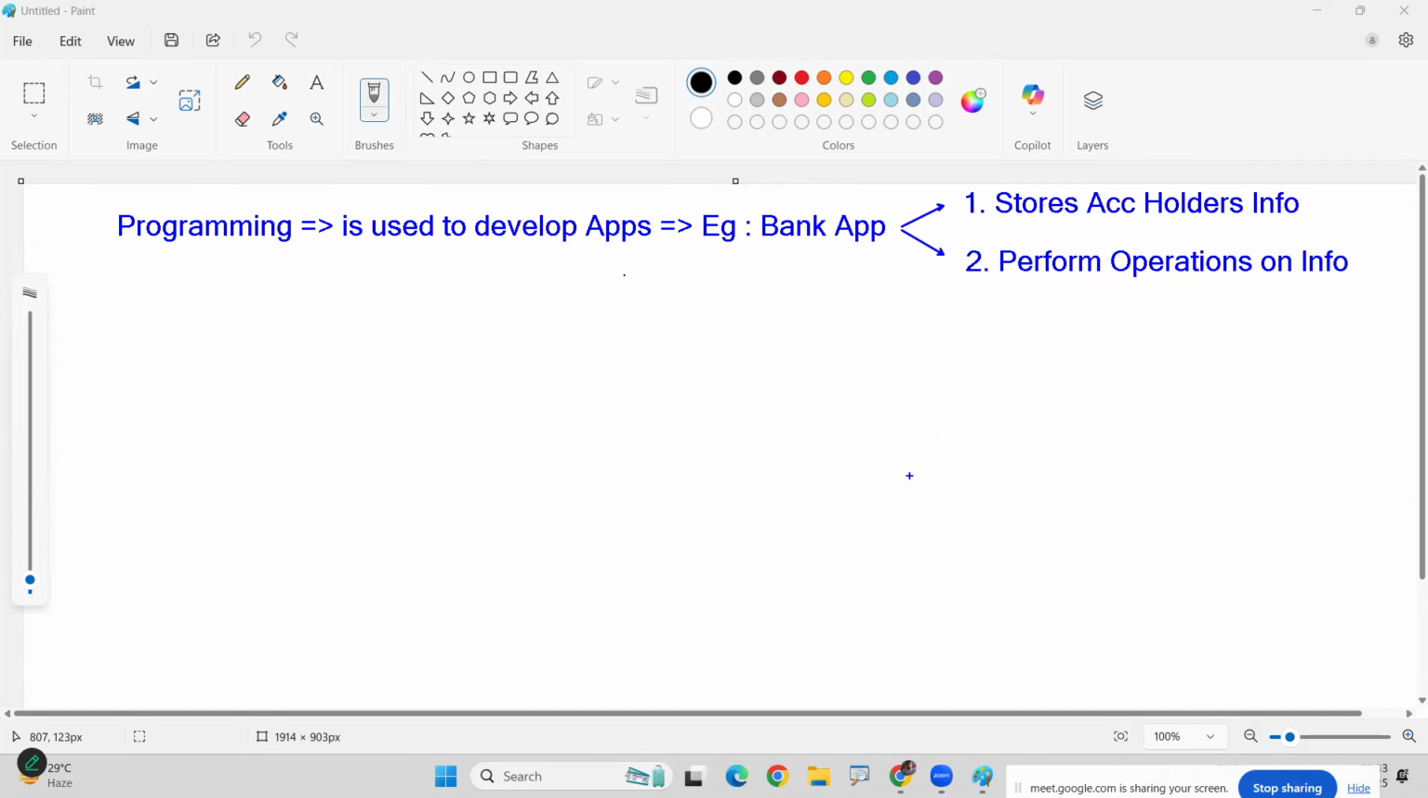A simple example: if you are writing a program, consider that account is a program. You are writing that program for the account holder. Just imagine the account holder is also one person, a customer. Suppose I am the account holder, you are the account holder, we are the account holders. Every account, nothing but every program, has two things. The first one is data, information.